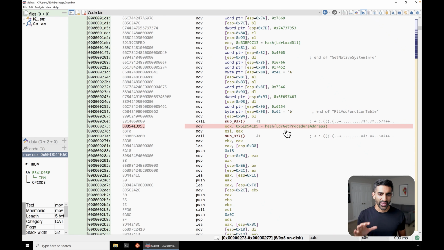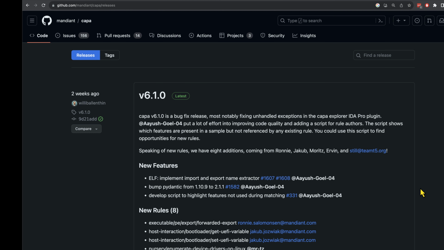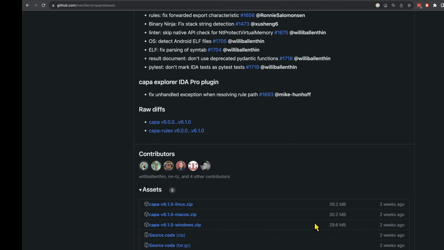Now, I could continue analyzing the shellcode by manually scrolling through and taking a look at individual instructions, but that can get pretty time-consuming and tedious. So in order to explore any functionality that might be embedded here, I'm going to turn to Mandiant's capa command line tool. As described on GitHub, I downloaded the standalone capa binary by clicking on this link, scrolling below to get to the assets, and then I downloaded the Windows zip file and unzipped it into my VM.